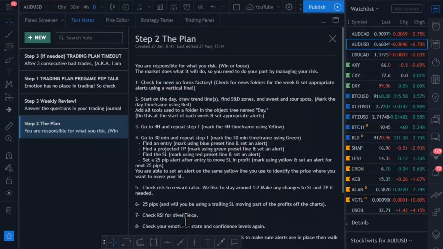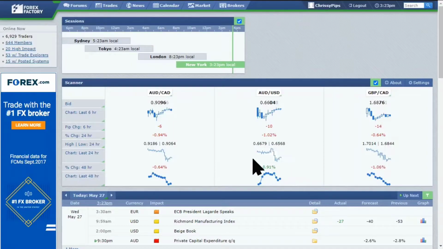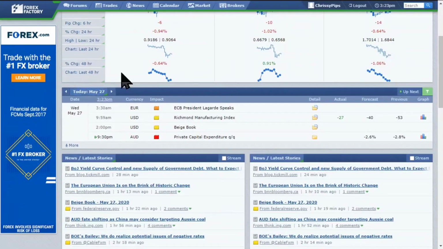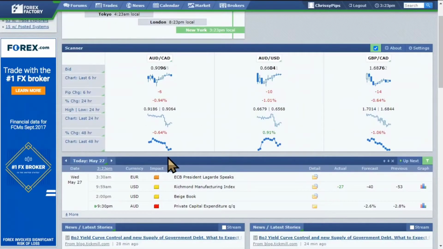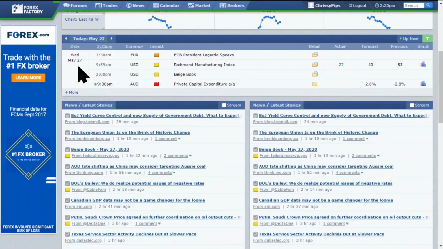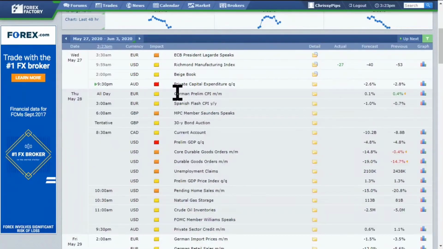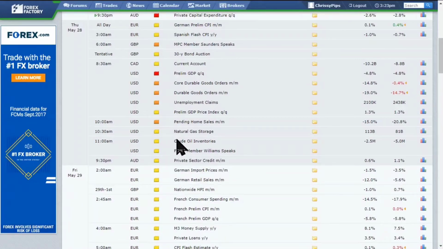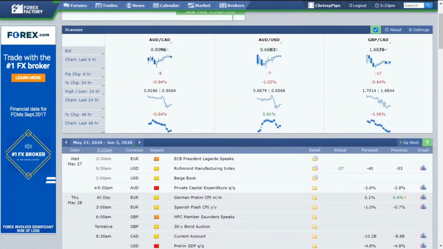So first things first, let's go over to Forex Factory and check to see if there's any news or red folders. So we scroll down here. There's an entire video on Forex Factory as well, and I go over how to set up your folders and alerts and things like that. So for Wednesday, let's check out more days. We have a few red folders, and these are red folders for today and tomorrow. So we will keep that in mind.